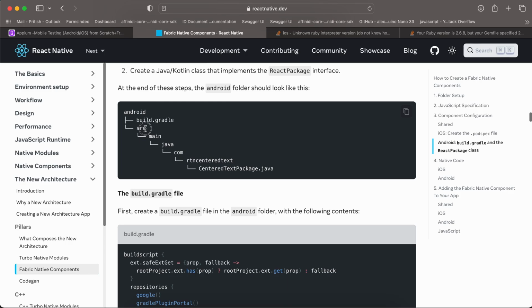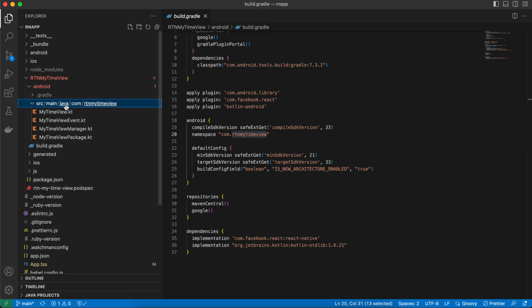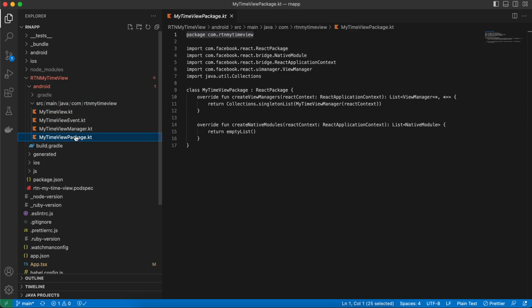Next we will create this structure. I will create src main java com rtn my time view, and you have to just create this class for now, my time view package, and on line level you have to do just this for now because of code gen. After doing code gen we will change the code. So just return an empty list for now.